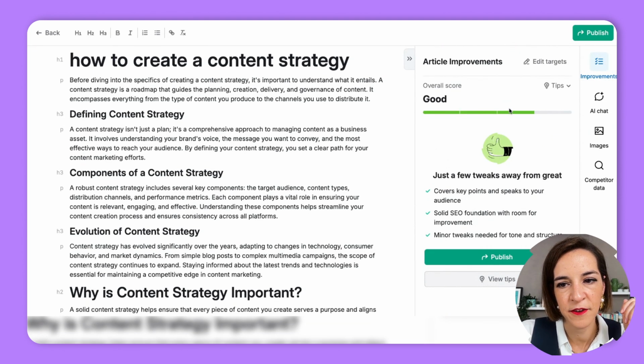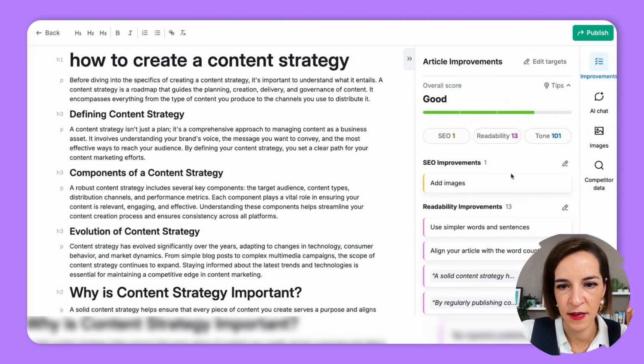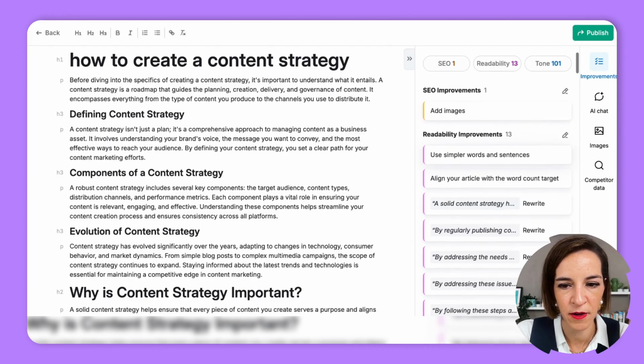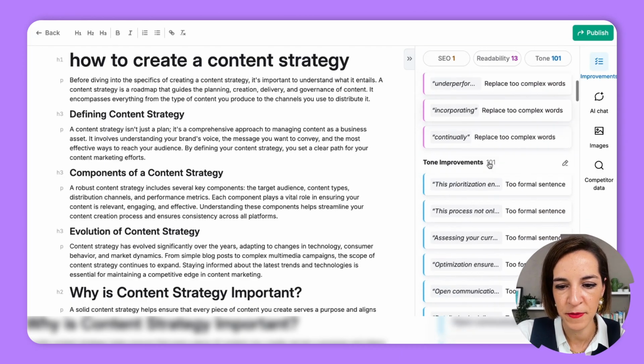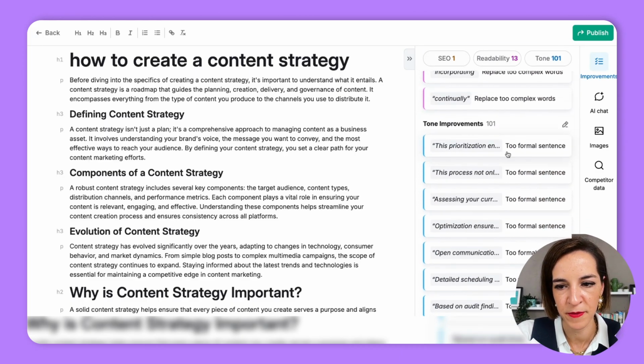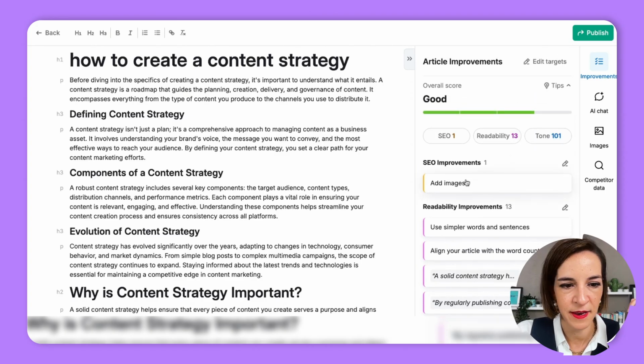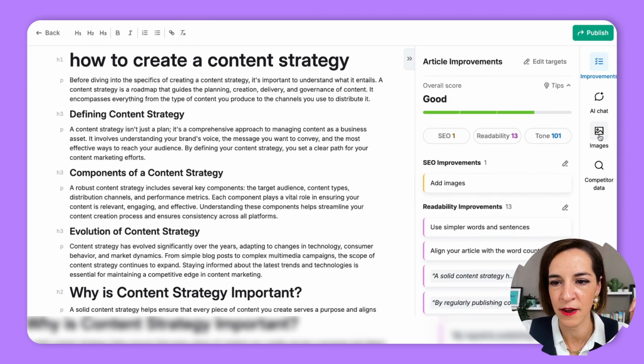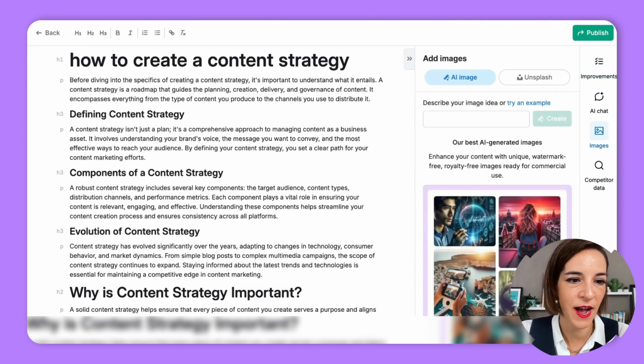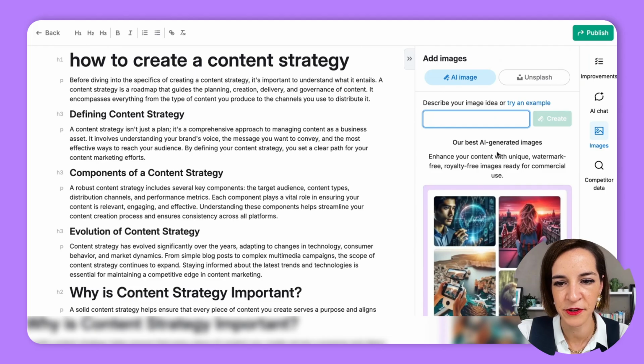So once it is generating, you can see a bunch of tips to help you improve the article, from readability improvements to SEO improvements, tone improvements. Here it's telling me that I should add images. Of course, that's one thing we know is really helpful when creating content. And so you can either add your own images, or the content toolkit actually allows you to generate images right here with AI. You can also access Unsplash, the image library, as well.